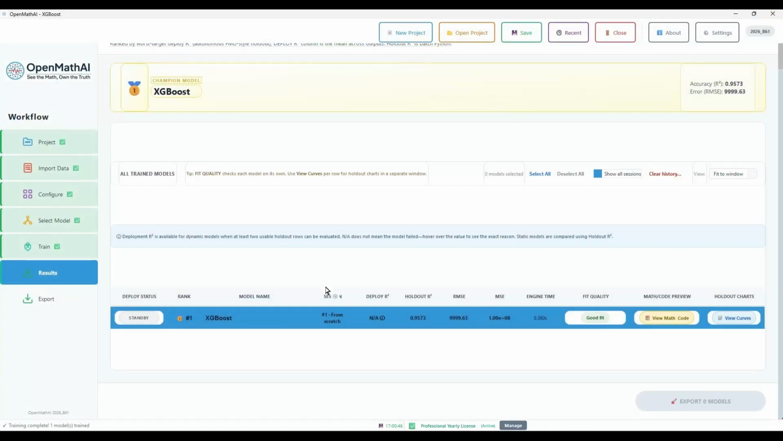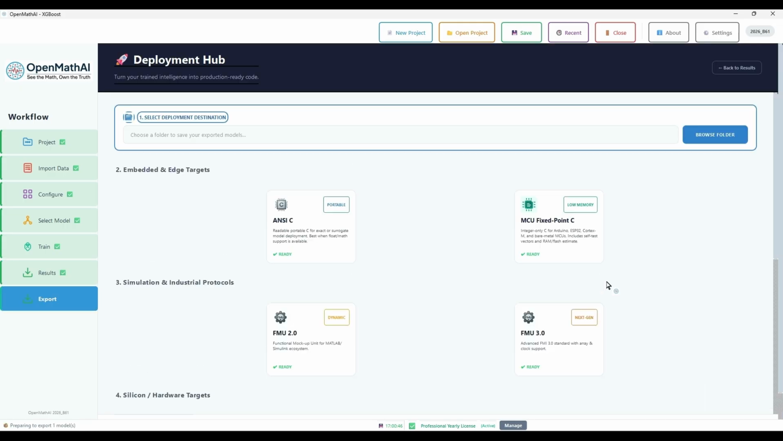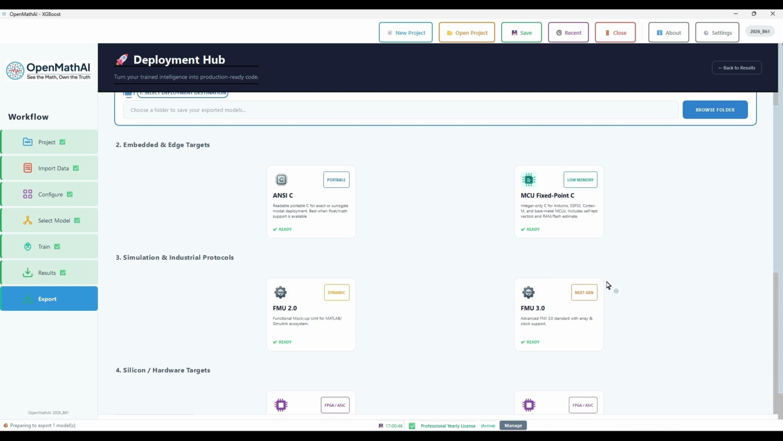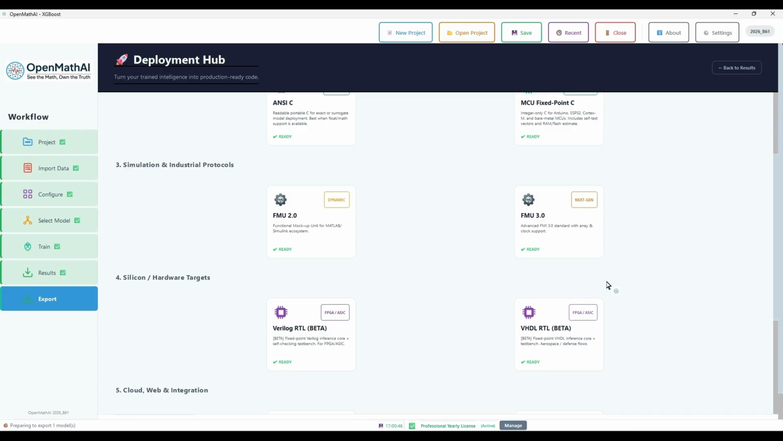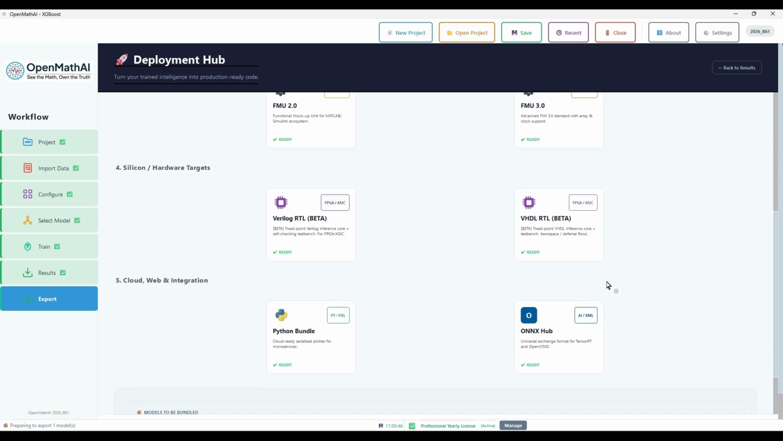Return to the result page and click Deploy Status. Click Export Model. Choose the required export format: ANSI MCU Fixed Point C, FMU 2.0, FMU 3.0, Verilog RTL, VHDL RTL, Python Bundle, ONNX Hub. You can choose any of these formats and export.